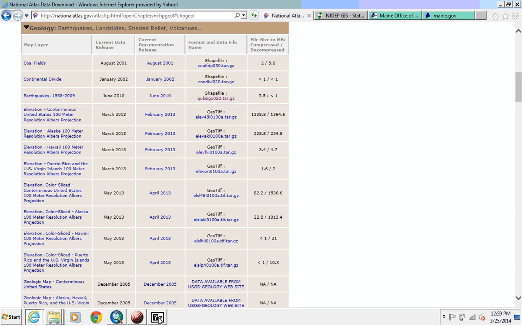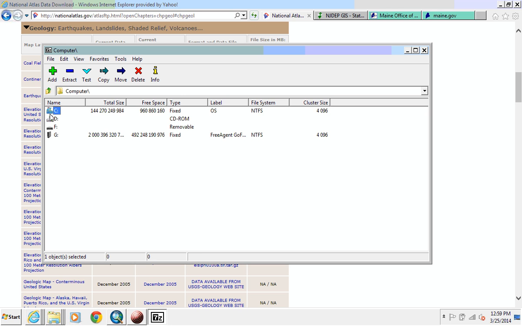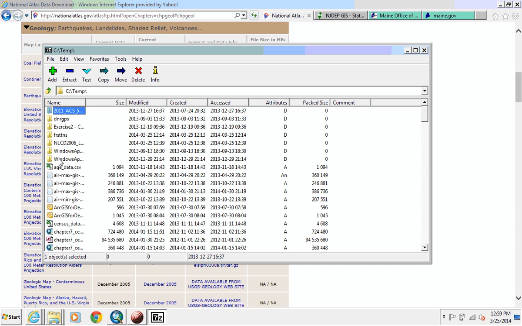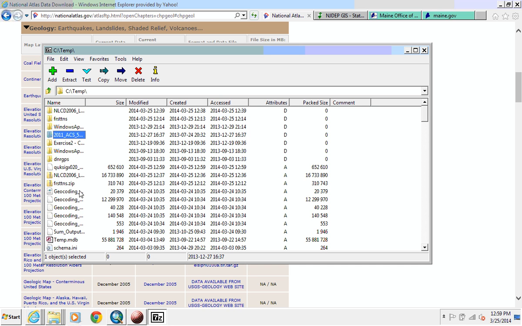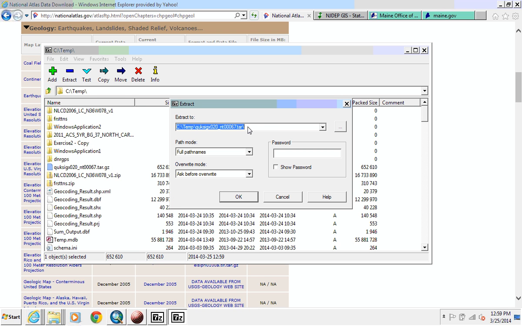X out of this here. This is called 7-Zip. This is a free software application that I've worked with before. I'm going to click on my temp. Right here, you can see the tar. I'm going to extract it. I'm just going to call it EQ.